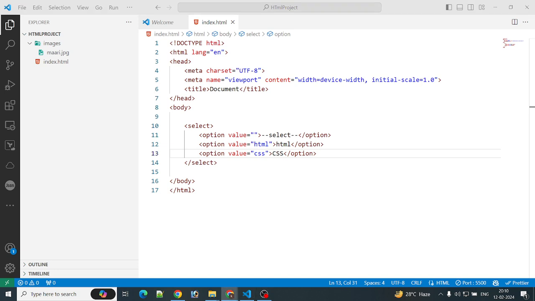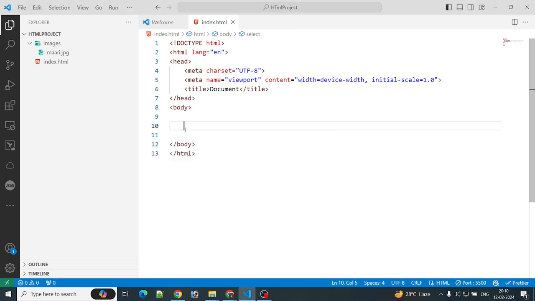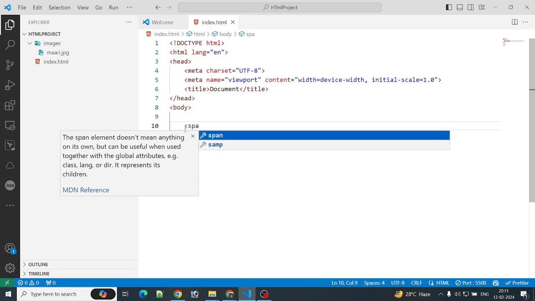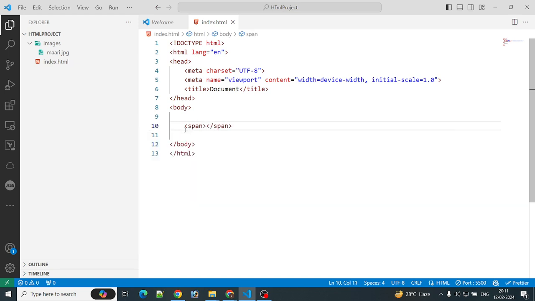So the next element we are going to discuss. We already know the small tag, right? The small tag also belongs to the inline elements, and span also. I told you about span, I think. Span is also a tag, like the div tag. We are going to use span widely in our real-time projects.